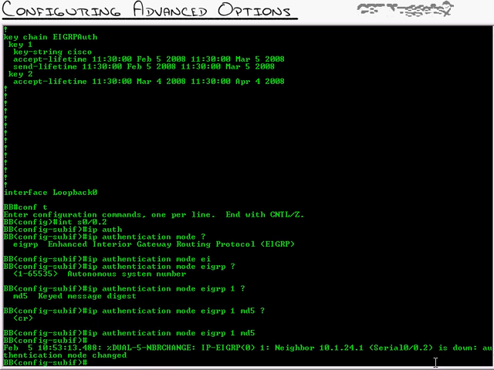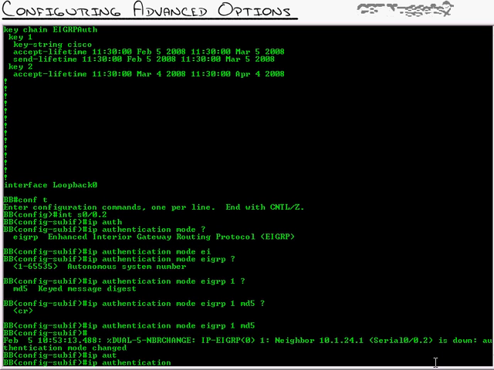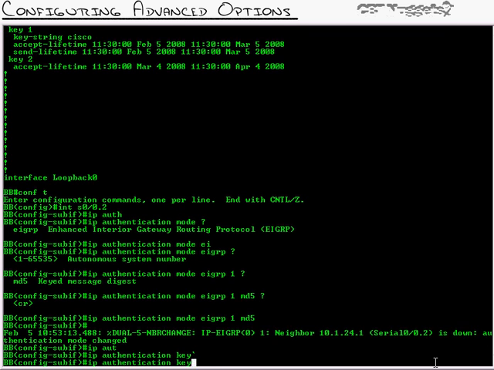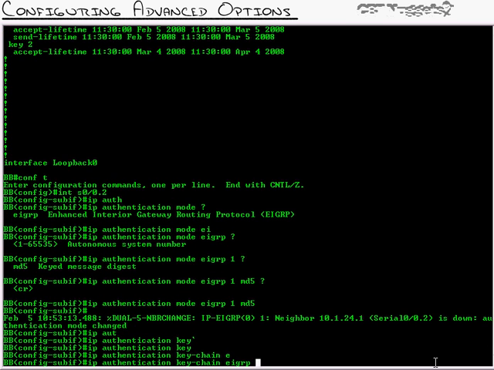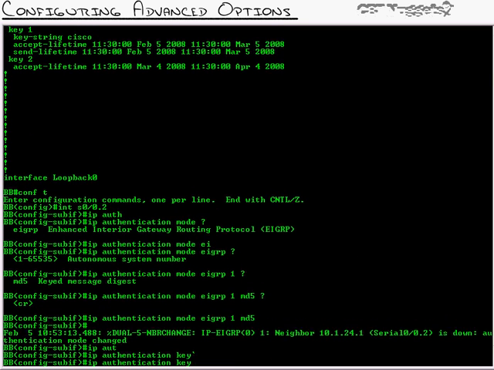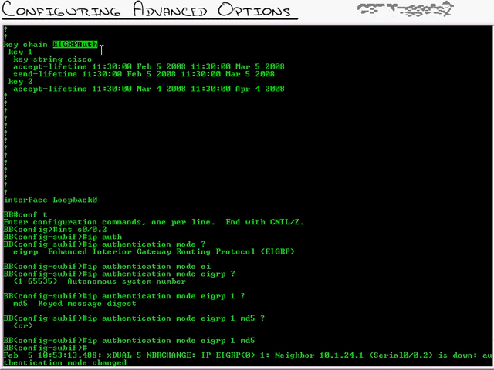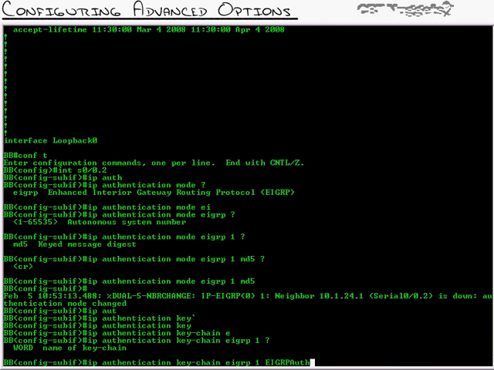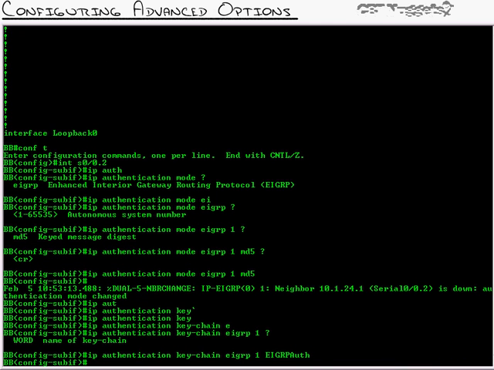And then you can type in the follow-up command, IP authentication keychain. And we type in EIGRP, the autonomous system we want, followed by the name of the keychain. And that's where we come up here and say, I want the keychain EIGRP authentication, and hit enter. And now that keychain has been applied to our neighbors.